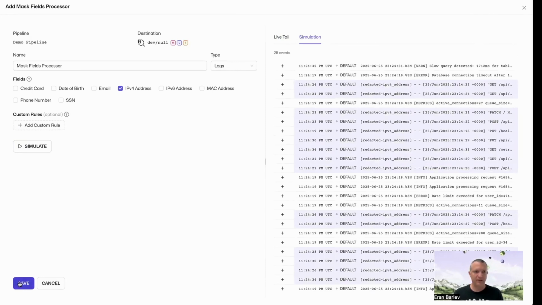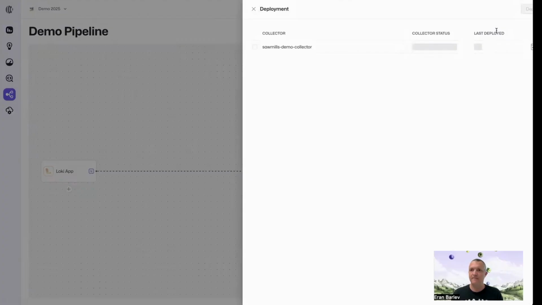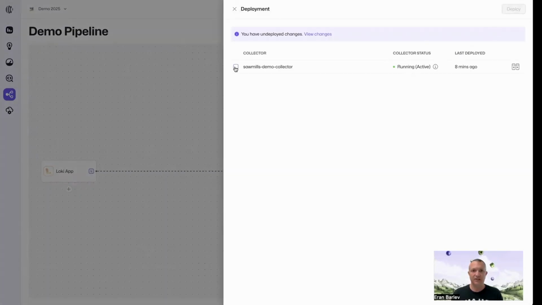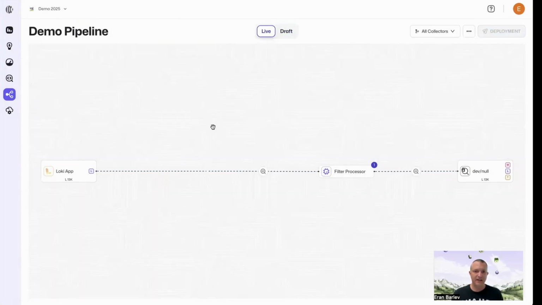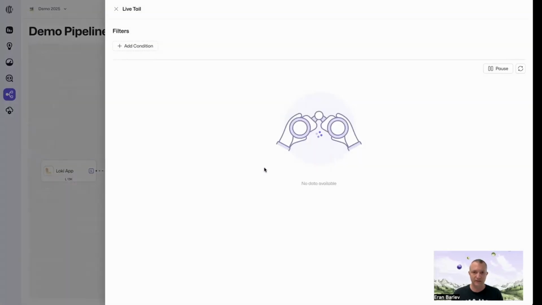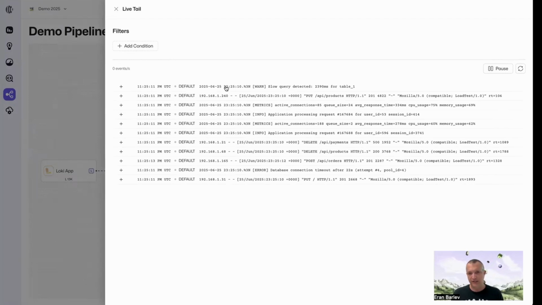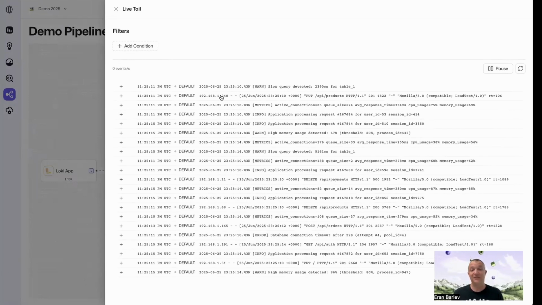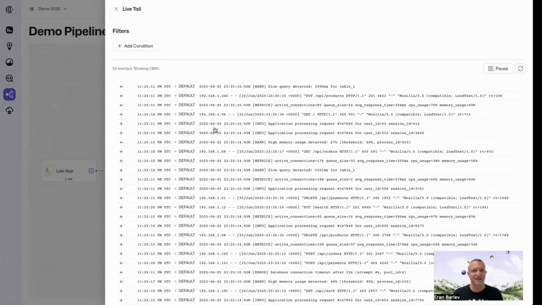Once we're happy with it, we're going to click Save. And now we should deploy. So we're going to select the collector that we want to deploy and hit Deploy. While this is deploying, which is going to take a couple of seconds, let's go back to the live view. And again, look at the Live Tail where all the messages are coming in unfiltered, as we mentioned earlier. We can see everything in here, not filtered by any of the services or the IPs.